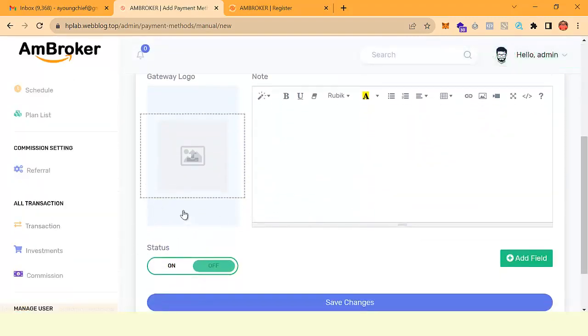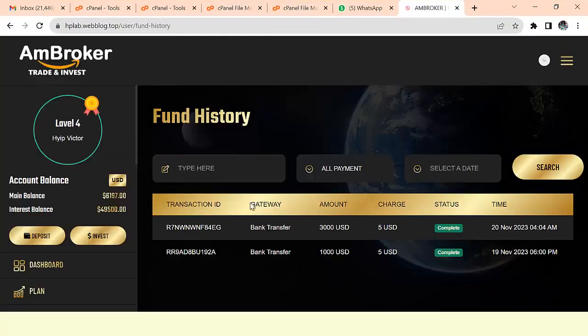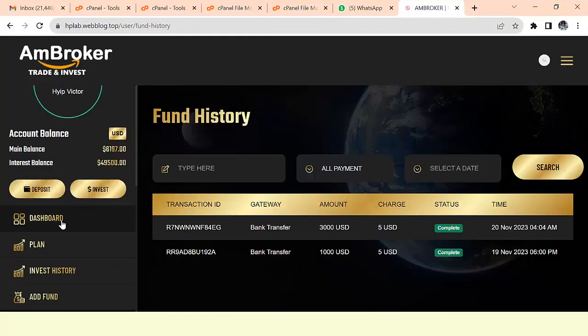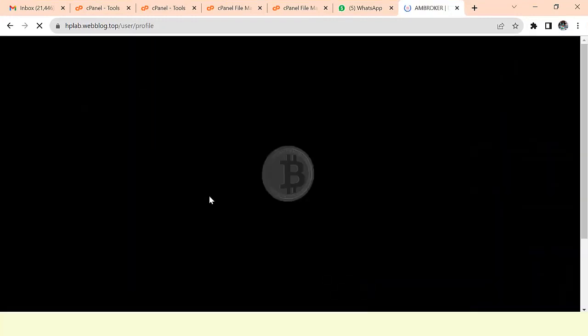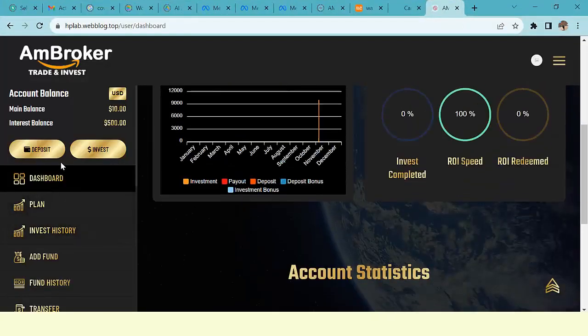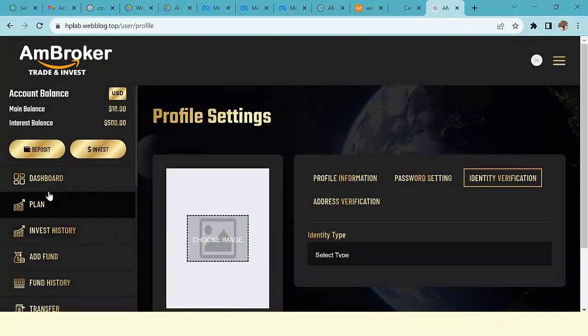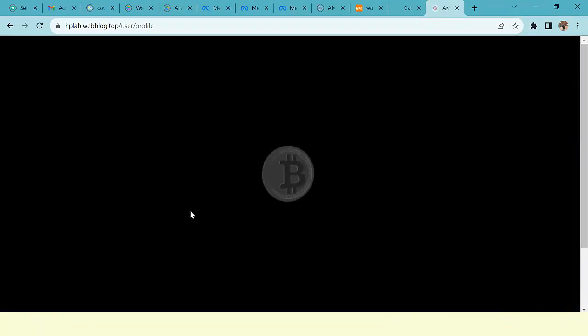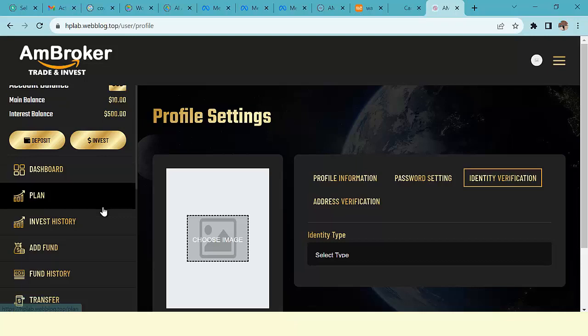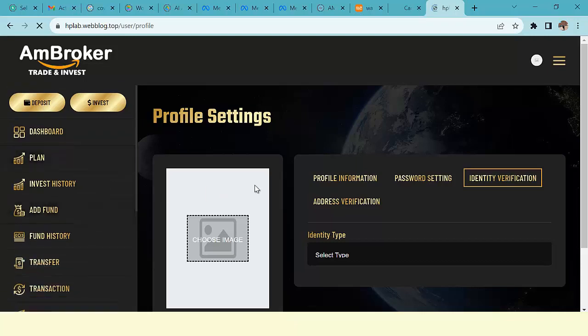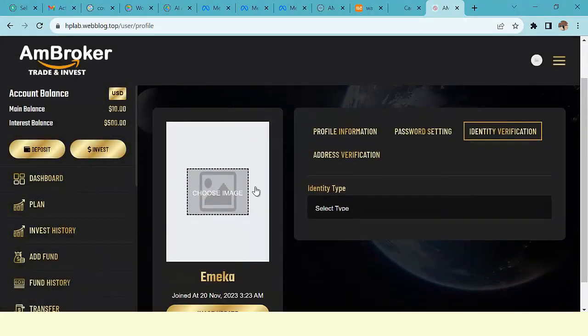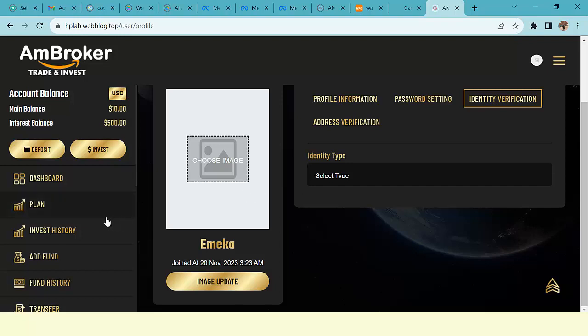So if we go back here now, let's just go back to dashboard, and let's say we want to add fund right here, or we can do it from this particular account. So let's come here and say we want to add fund right now. So we are going to see that payment method, right? So go to dashboard and let's go to add fund. Can you see that? So we can say add fund.